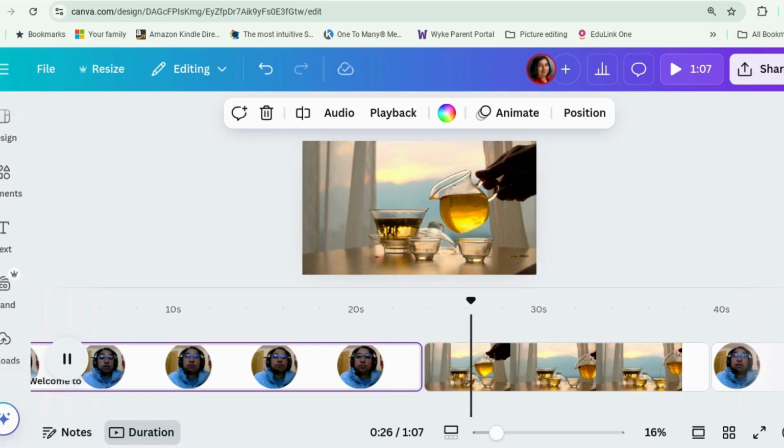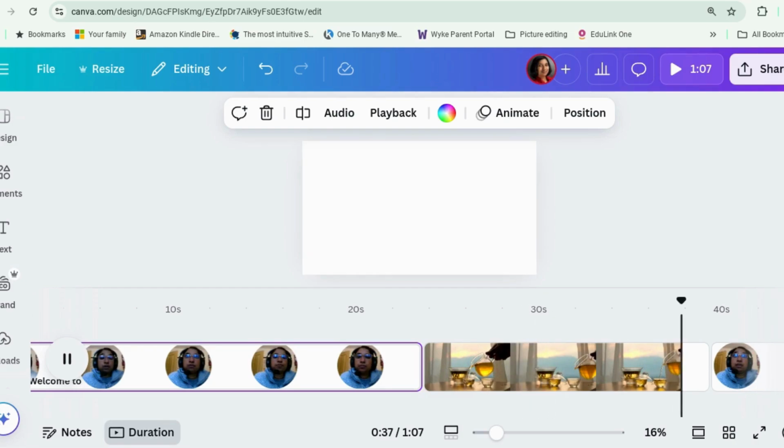Today we're going to look at how to do a voiceover. So you have a video playing and you have the voice over it. Okay, let's go to Canva.